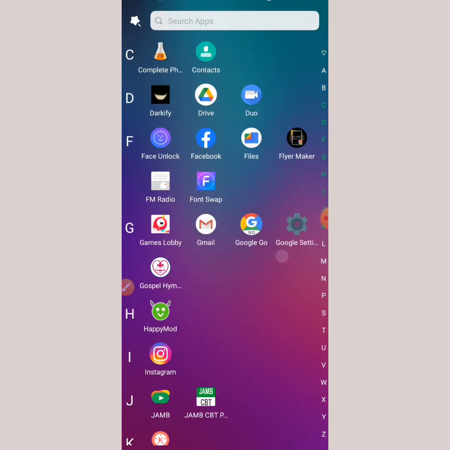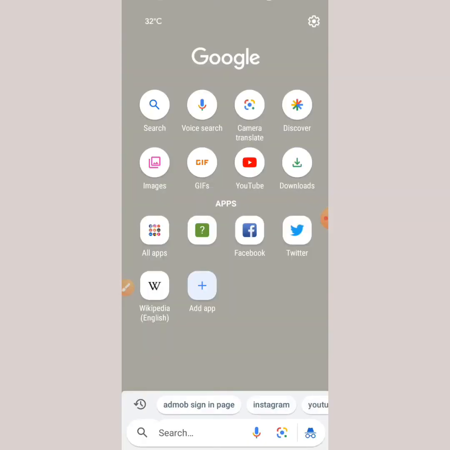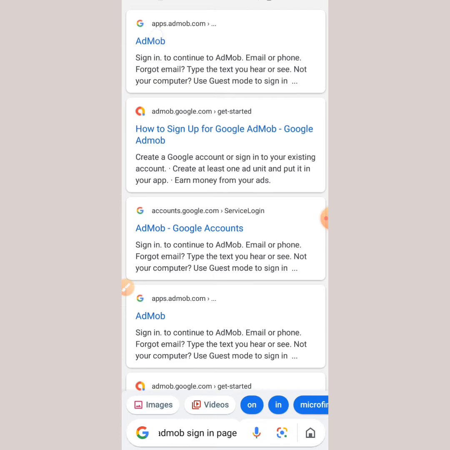Let me just go straight. Let's search for Admob. Click on this one.